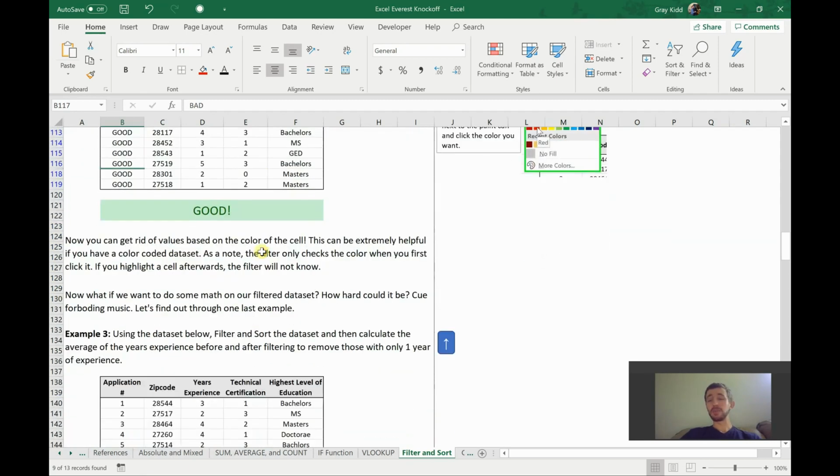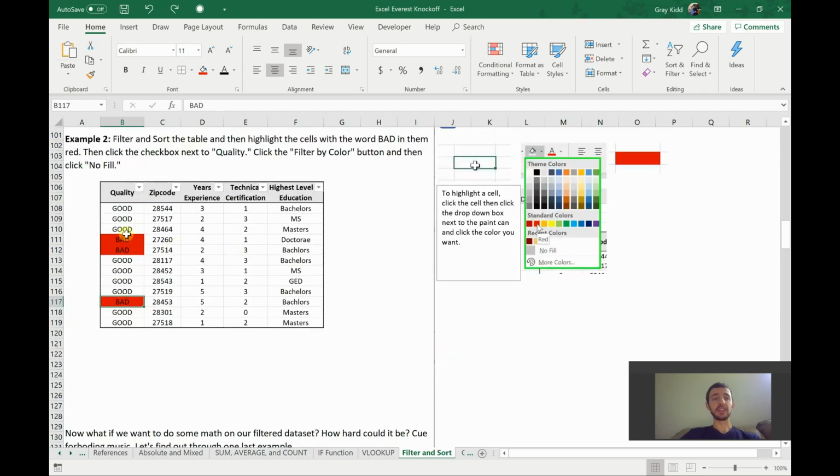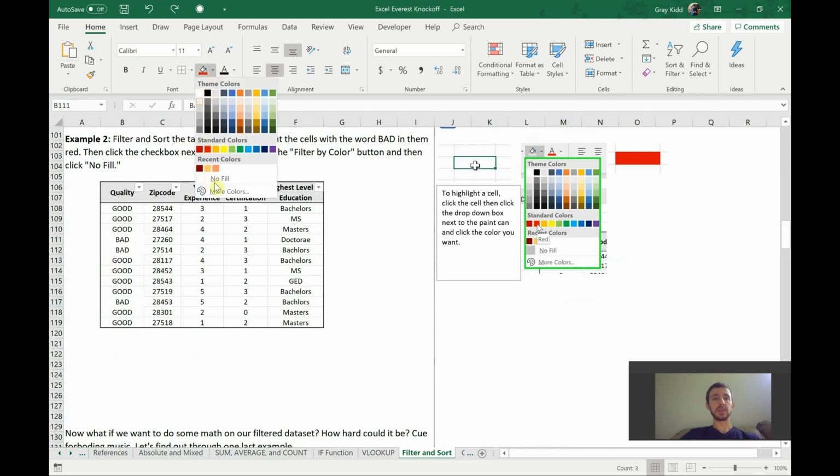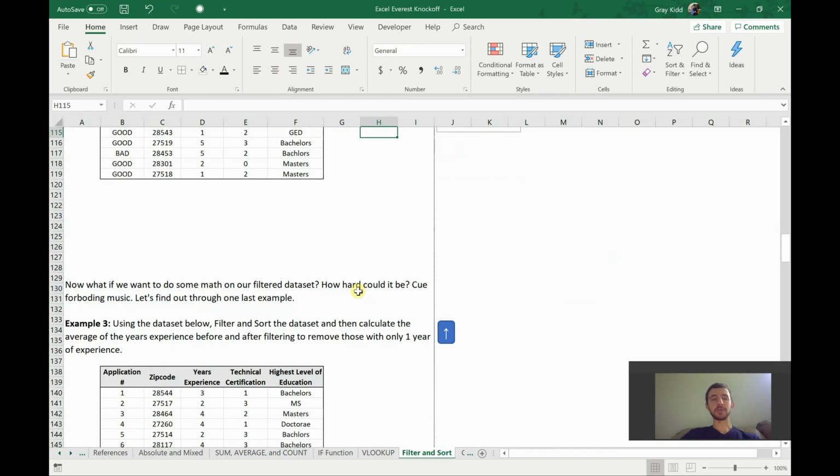Okay, now what if we want to do some math with these data sets? Because you know we can do that. Also, Control Z, and I need to remove these three. They're no longer red. Okay, and no fill. Perfect. Back to normal.